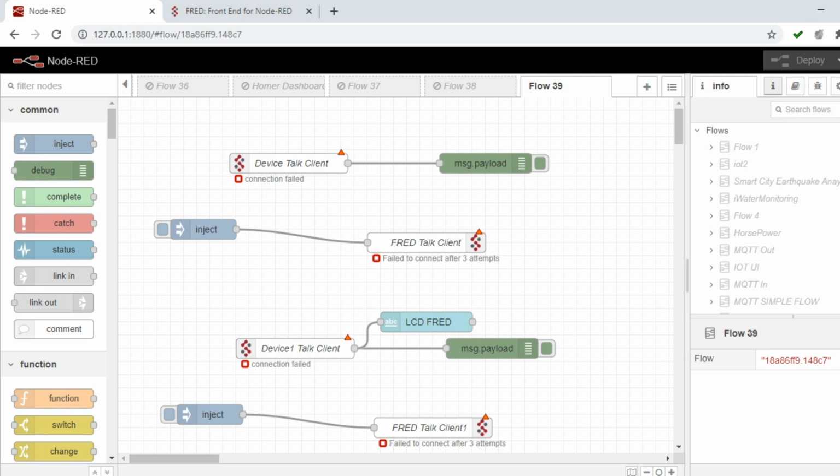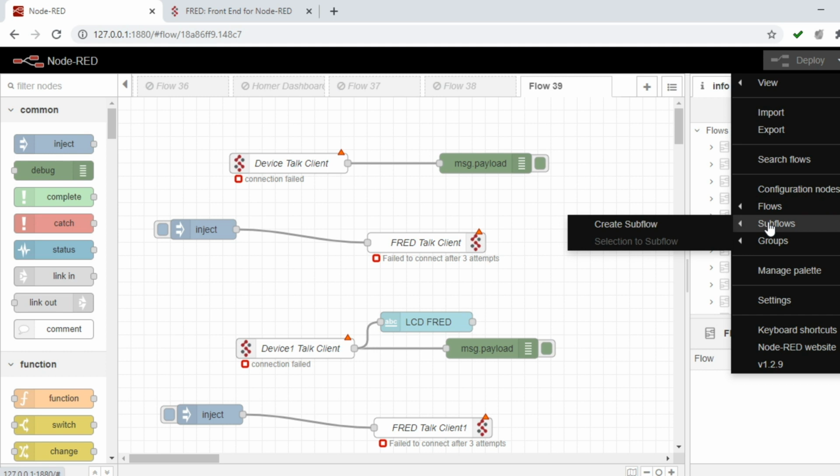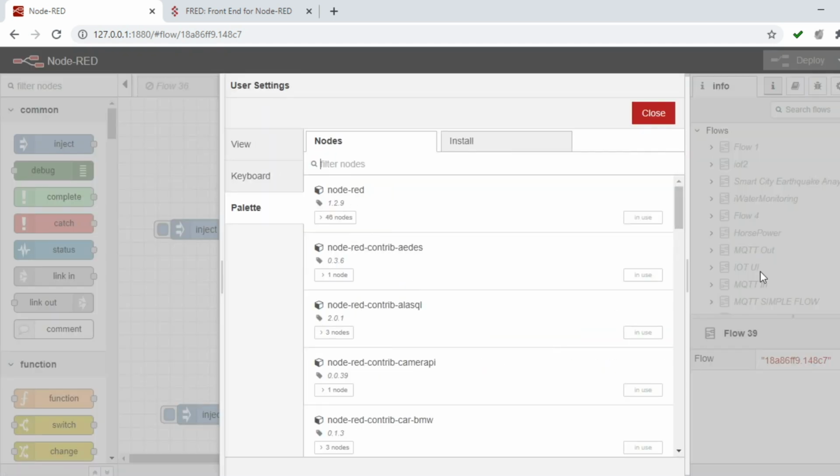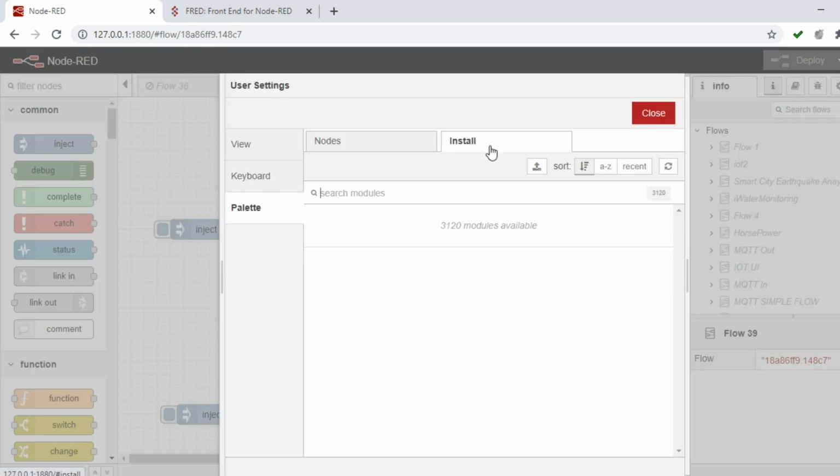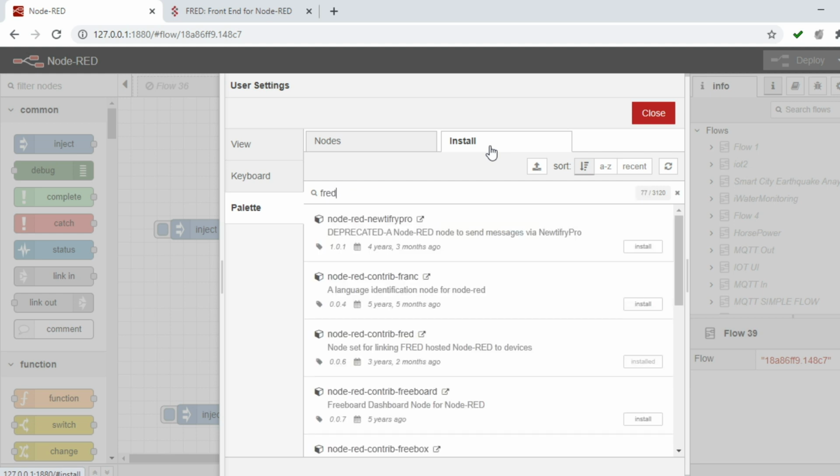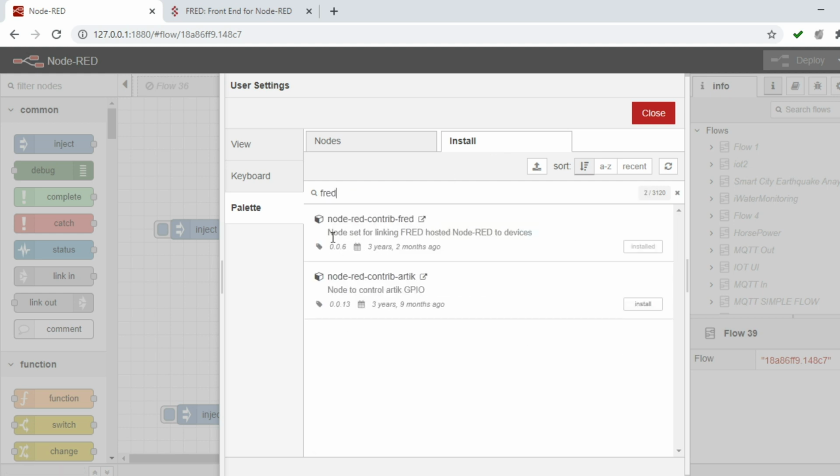So let us have a demo now. We'll just go to Manage Palette, go to Install and type FRED. So node-red-contrib-fred is available. Since it is already installed, I'm getting "installed" here. You click install, then your installed option will be available. Then you just click close.